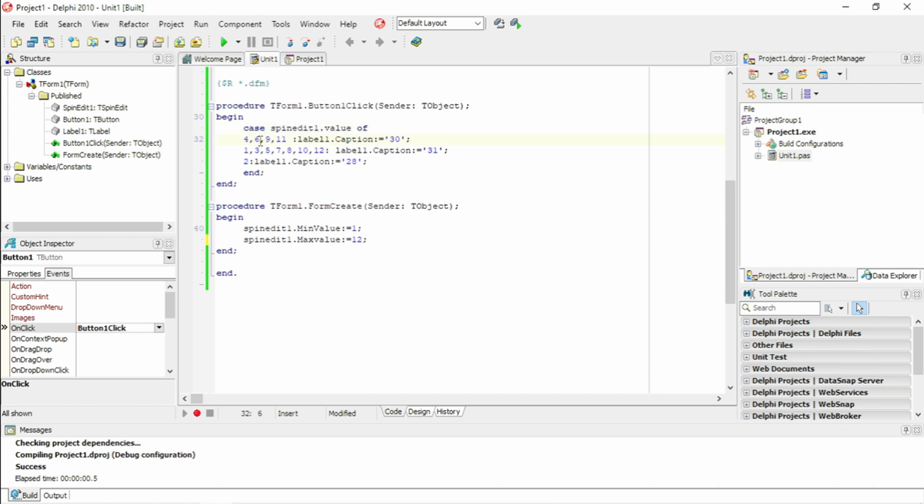So it's number 4, 6, 9, 11. If it's one of these numbers, it will display the 30 in the caption of the label. If it's 1, 3, 5, 7, 8, 10, or 12, then it will display 31 in the label1.caption. If the value is 2, it's going to display the value 28 in the caption of the label.